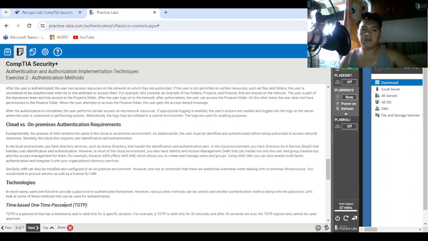In a local environment, directory services such as Active Directory handle identification. In the cloud environment, the directory is a service that handles user identification and authentication. However, it also has identity and access management that can handle not only user and group creation but the whole access management for them.